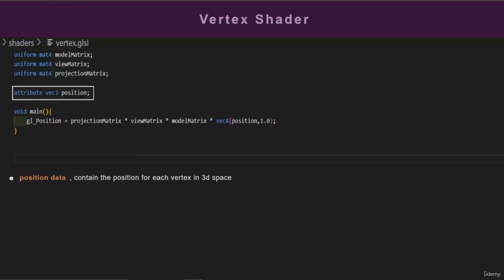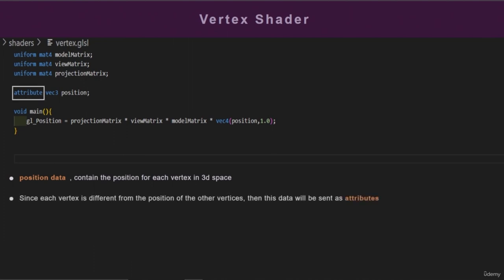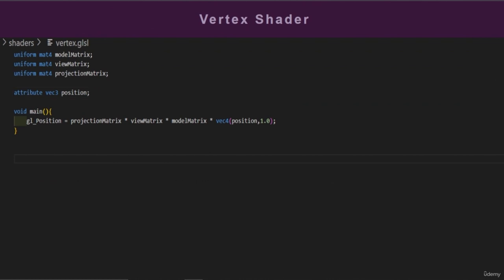And since each vertex has a different position from the other vertices, we have to send the position data to the vertex shader program under what we call an attribute. And since each vertex has a position on the x, y, and z, this data type is a vector 3. So this is why we send the position attribute to the vertex shader program in this form, which is attribute vec3 position.